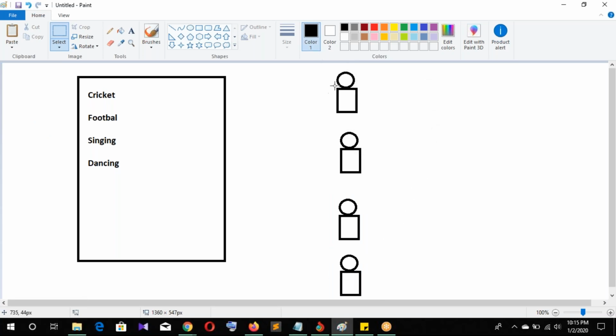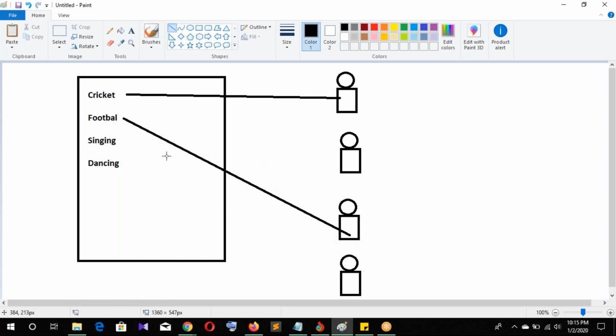These are the four students. Every student has one extracurricular activity. So whether the extracurricular activity is mentioned or not, it is not a required field. If you mention it or not, there are no issues.